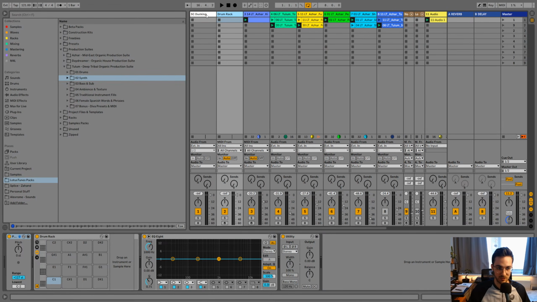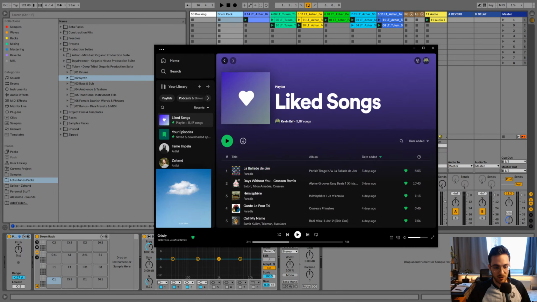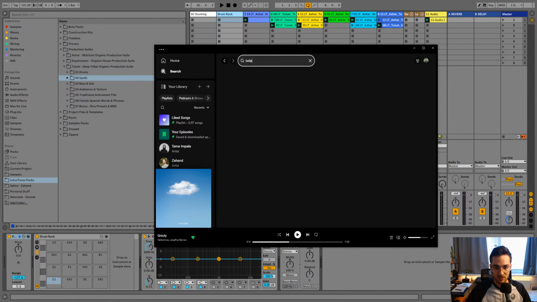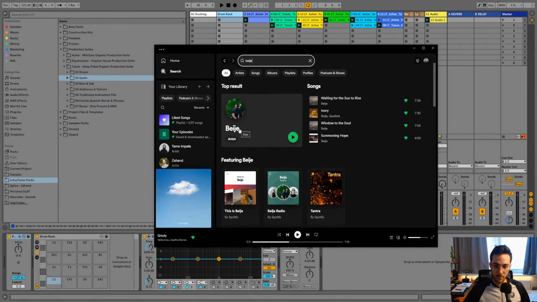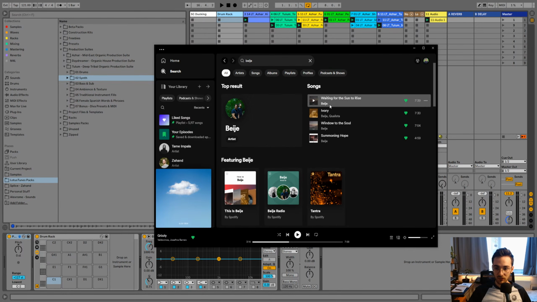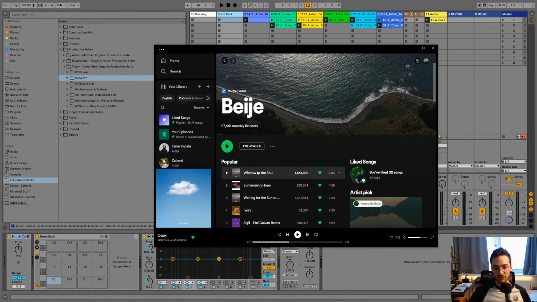This track's gonna be in the style of Afro, Cafe de Anatolia, the style that I love the most. The artist that I'm gonna be referencing specifically is one of my favorites, Beige. This album over here, Window to the Soul, I think was one of the first ever organic house tracks that I've heard. One of my favorite ones.